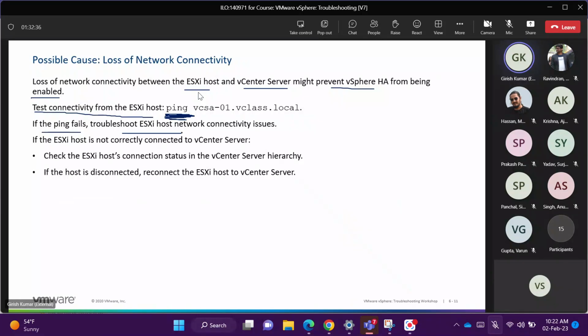If ping fails, troubleshoot ESXi host network connectivity. If the ESXi host is not correctly connected to the vCenter server, check the ESXi host connection status in the vCenter server hierarchy. And if the host is disconnected, reconnect it. You have the option: right click, add ESXi host, or right click, reconnect ESXi.